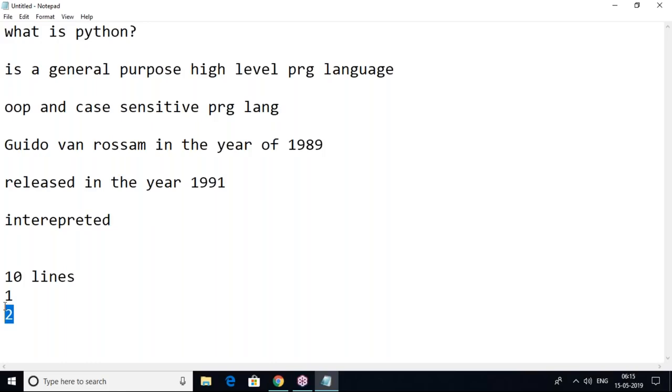But when it comes to a compiler, the whole program is checked at a time. Whatever code you have written in your editor, those 10 lines will be checked at a time. After completion of checking, however many errors there are, that many errors will be returned to the programmer by the compiler. If there is no error, the compiler will generate a .exe file after successful compilation, and only the .exe file will execute in compiler languages.